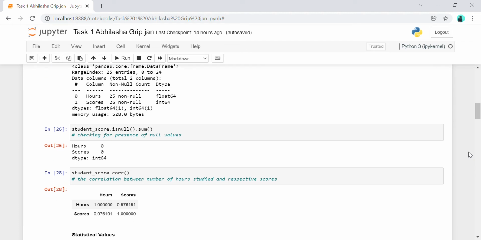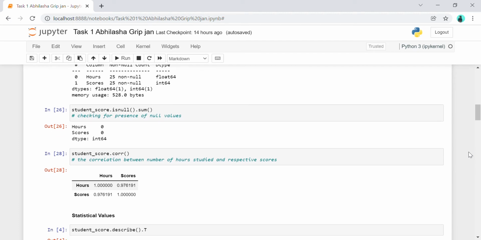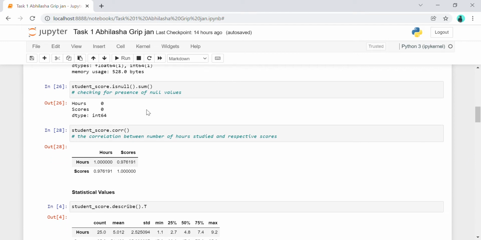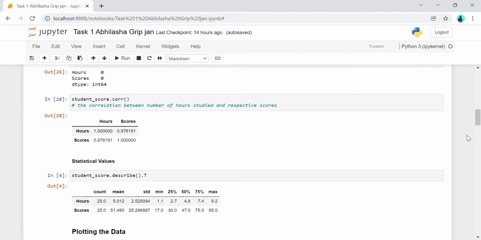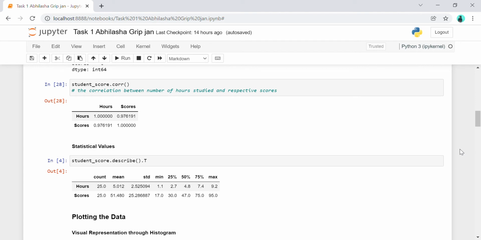The .isnull().sum() function can be used to check for presence of null values, and as we can see there are no null values in our data. We can find the correlation between number of hours studied and respective scores, which we can see is 0.976, which is a very good correlation and implies a positive linear relation between the two variables.